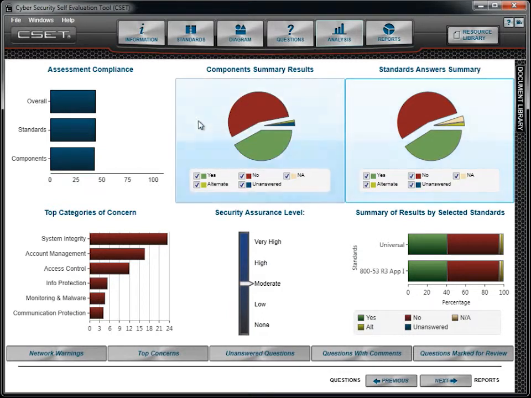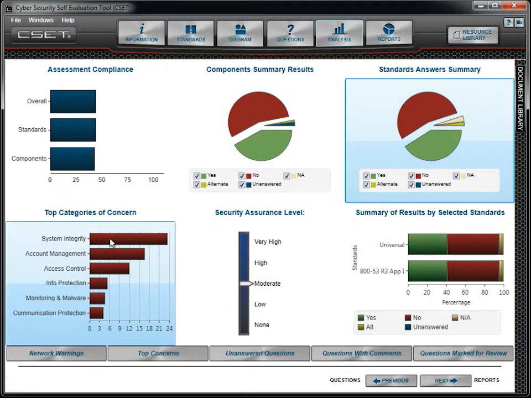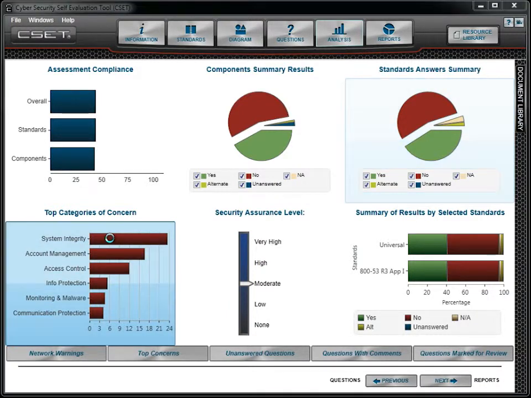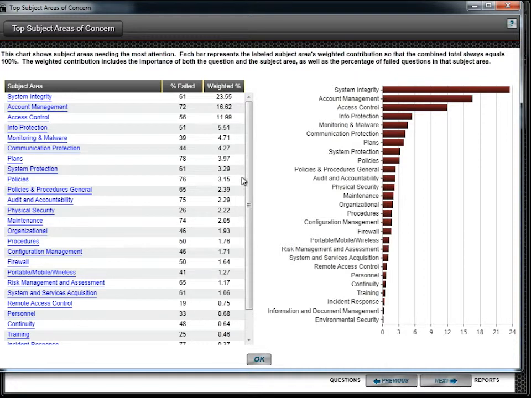This shows the areas needing the most attention. This is based on weighted categories, weighted questions, and number of questions missed. Clicking on this chart causes the system to open the top categories of concern window with all the categories ranked from worst to best. Like the previous example, clicking a subject area will take you to a list of all the questions in that area.